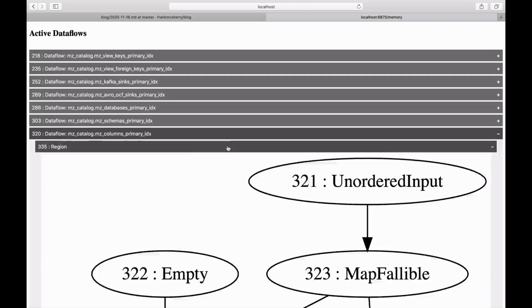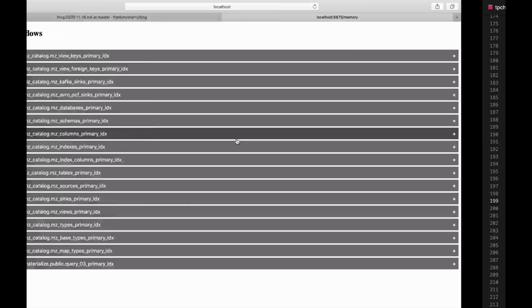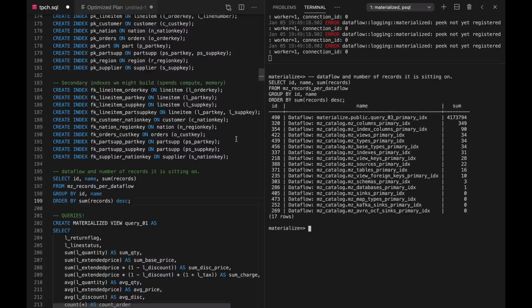with various, we can check out their data flow graphs as well. Most of them are quite simple because they're just inputs. Telling us for each of the data flows, how many records is the data flow maintaining, right, across all of its operators, that sort of thing. And you can see that query 3 primary index, which is the name of the data flow that we had to build to house query 3.